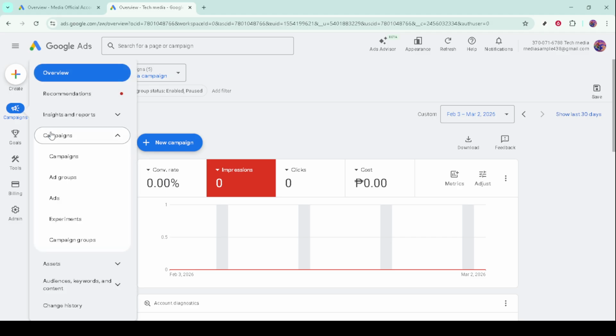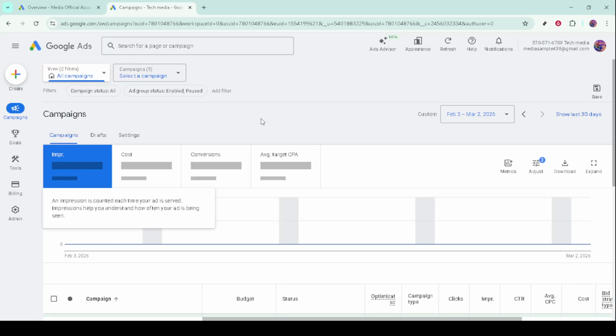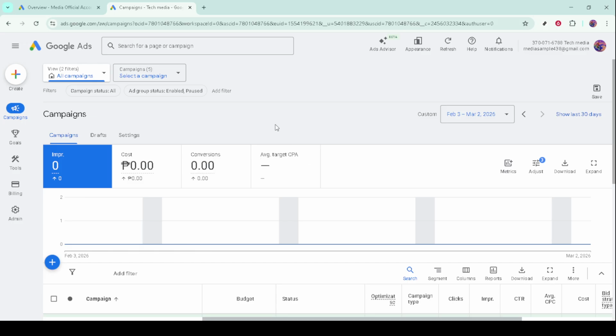When people talk about understanding metrics, think of it as reading a simple story. Your ad is shown, someone clicks, then ideally they convert. The numbers you see describe where that story is strong and where it's leaking.